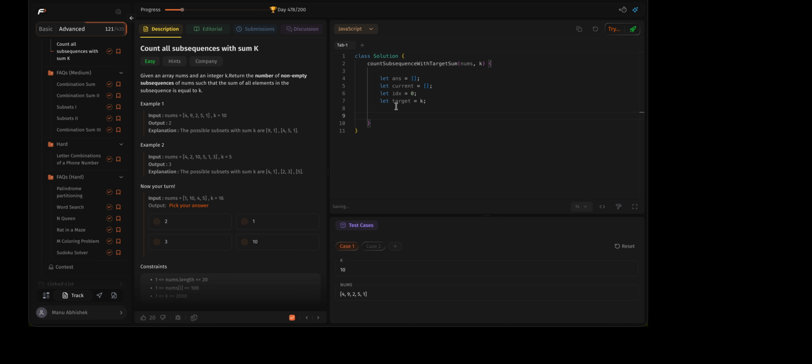Over here I'll keep the value of k in the target, and let's write our function now. Let's call it count subsequence with target sum. Simply call it like this, and here I will have to pass the necessary things: index, target, and the nums array. I think I also have to pass the length of the nums array. Let n equal nums dot length, we have to pass it.